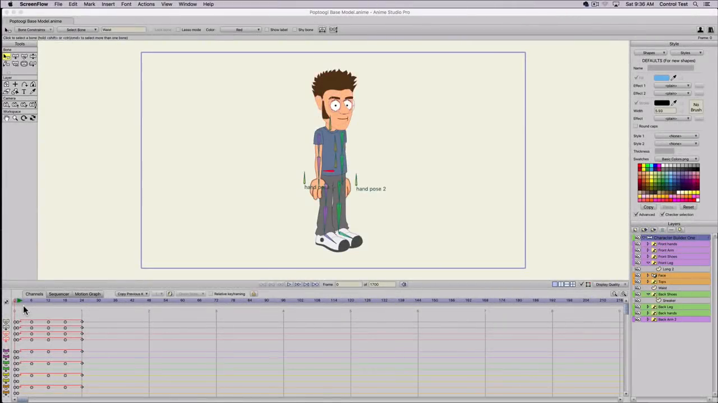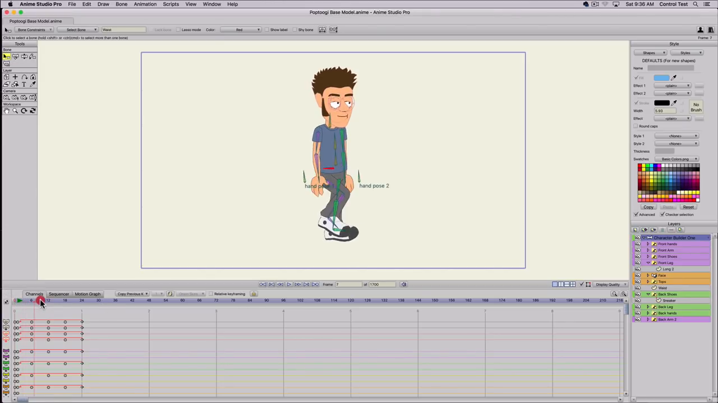Okay, I got a request on how to make your character skinnier or fatter. And this is really easy to do with a smart bone. I'm just going to use the Poptugi base model. If you have MOHO 12 Pro, this is free in the library. So just look up Poptugi.